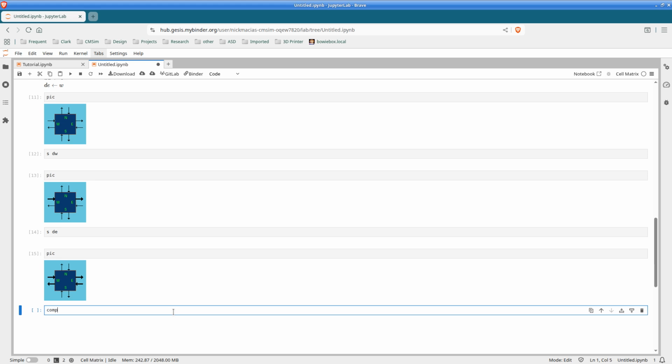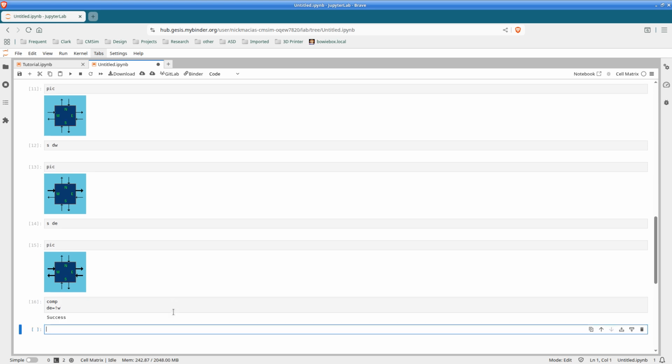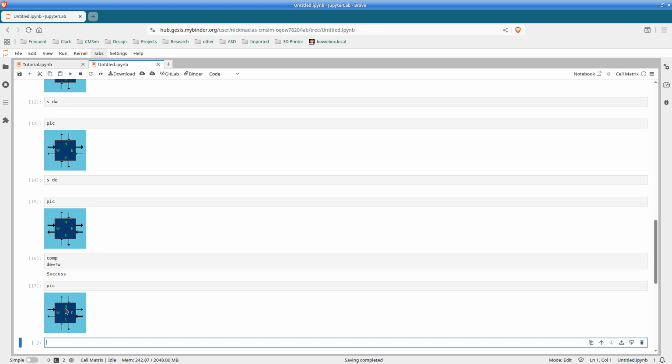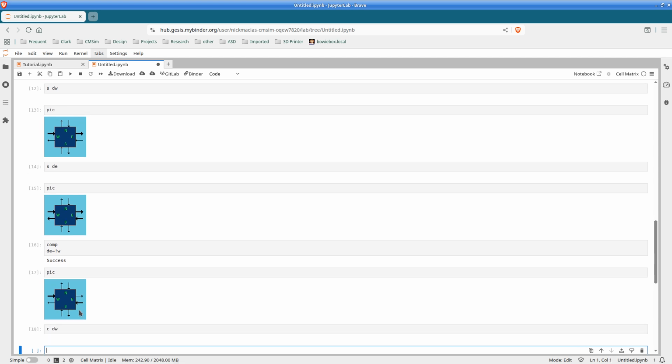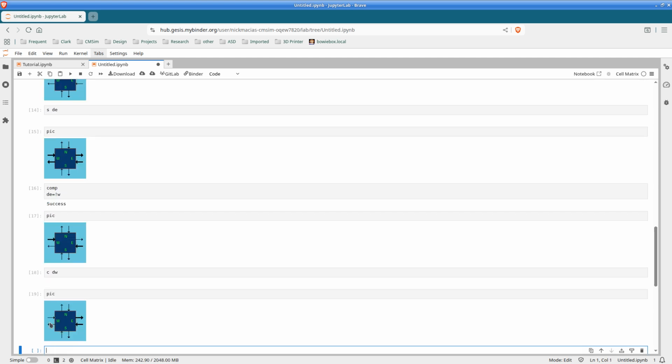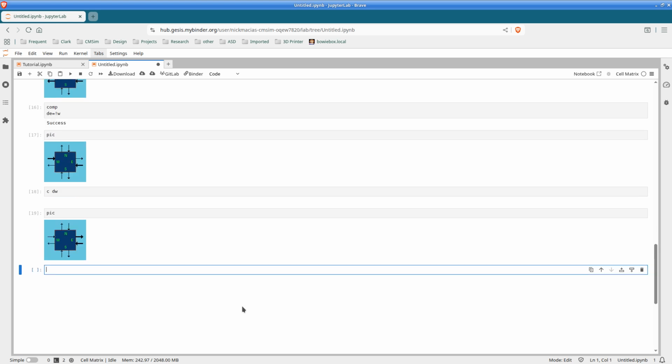If I say compile, and let's just say data east equals not west, then if I look at my picture, since my western input is 1, my eastern output is 0. If I clear data west and I look at a picture, western input is 0, eastern output is 1. So you can create cells like this and so on.